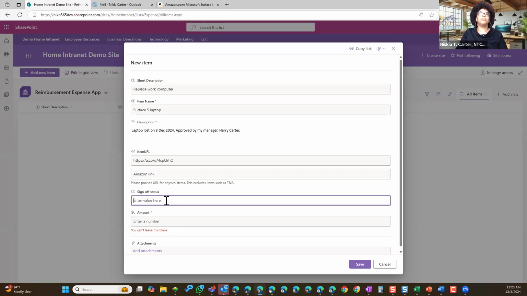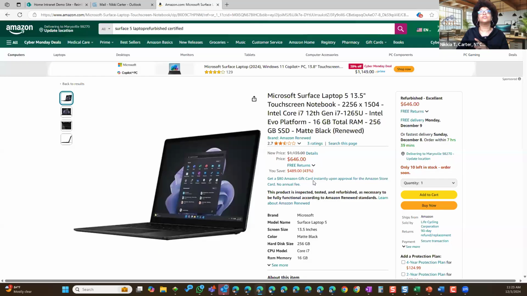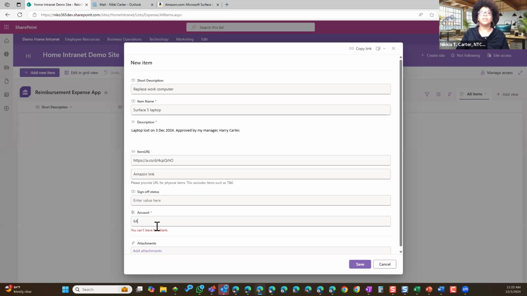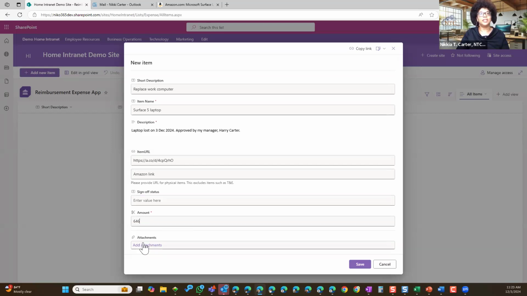All right. I'm not going to bother with the sign off status. That would be for later. So now I need to add the amount for this thing. This thing is 646. So I'm going to add that here, 646. I don't have to add the .0 as long as it's a number. It will be converted into that later.